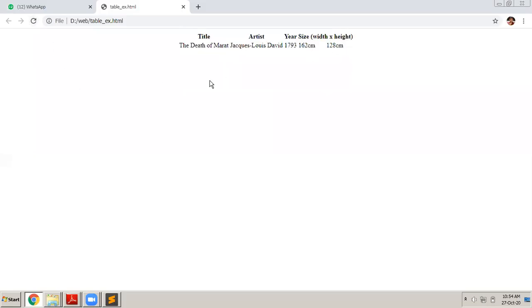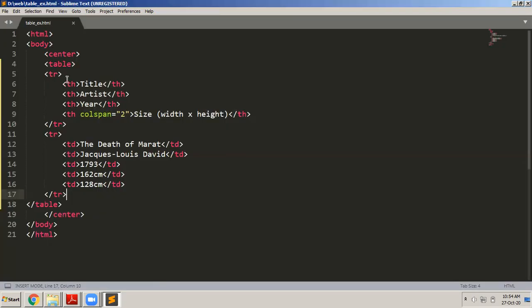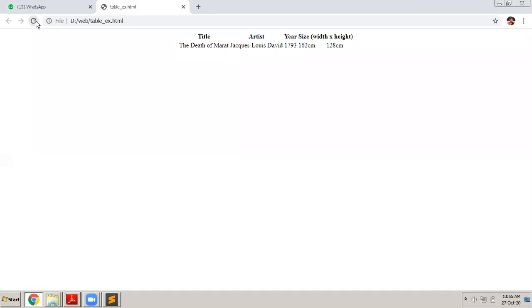So you can see that it has merged the two columns, but I am not able to see it because there is no border. Now we'll put some border and I will show it to you. Border equals 1, and 1 is sufficient. I go there and refresh. Now you can see title, artist, year, size. At the bottom there are two columns, but the top one is merged. So this is column span, merging columns.